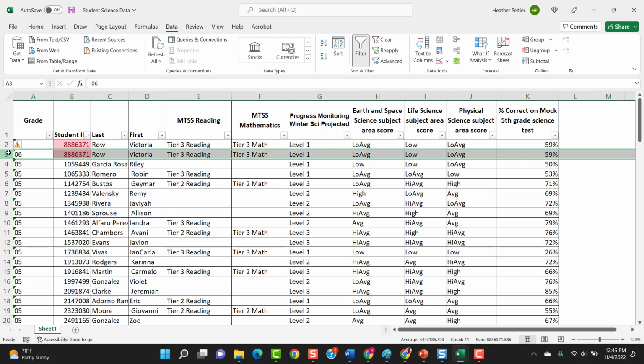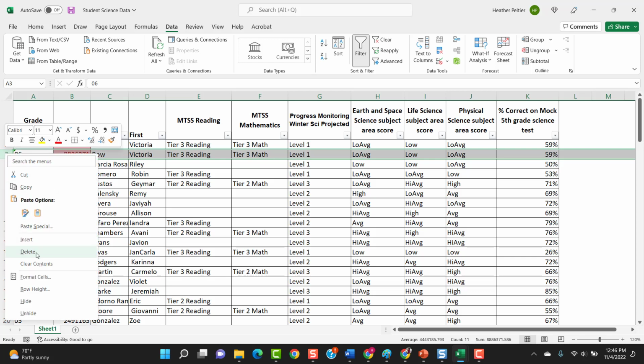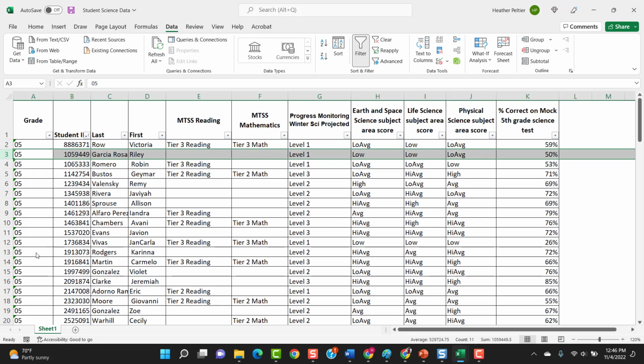I'm going to highlight the row by clicking on number 3 here of that incorrect record, and then I'm going to right click and select Delete. You'll notice right away that when I do this, the colorful cell fill disappears. Now I have a file with completely unique student IDs.